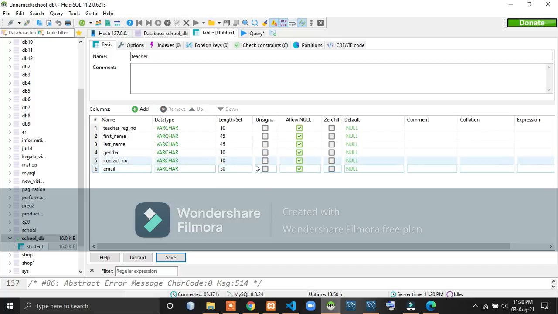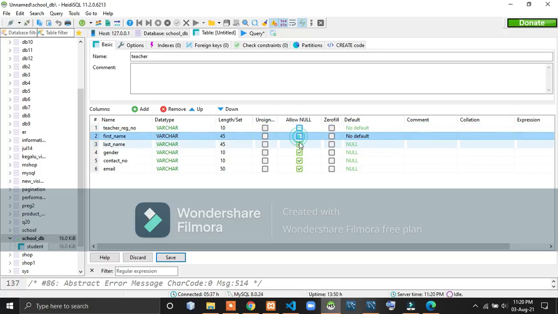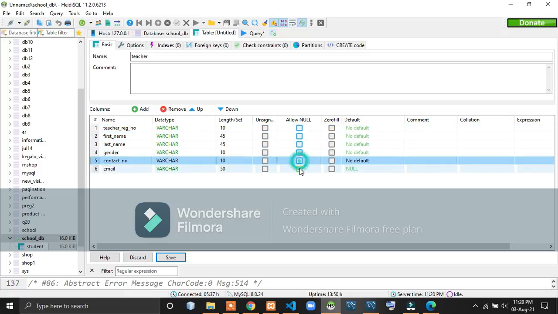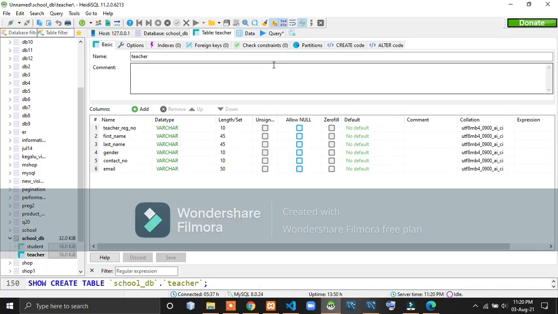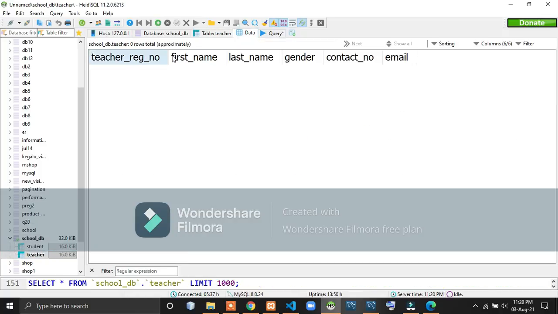Here also I am removing the ticks from allow null, so a user must enter a value for these fields. That's why I remove that tick. And now I am going to save this table. You can see on the left side that the two tables have been created. So you can see the tables here.